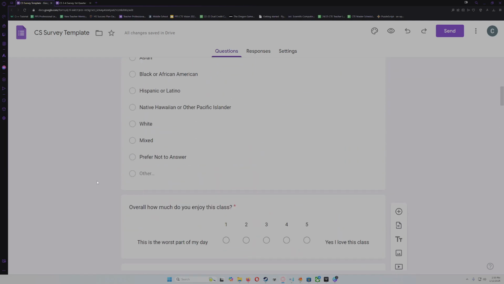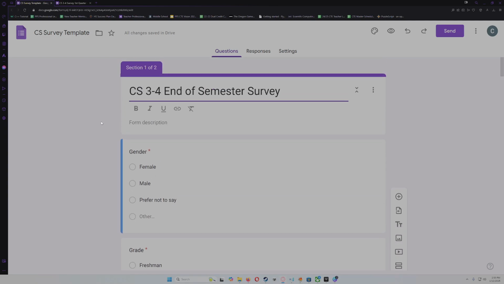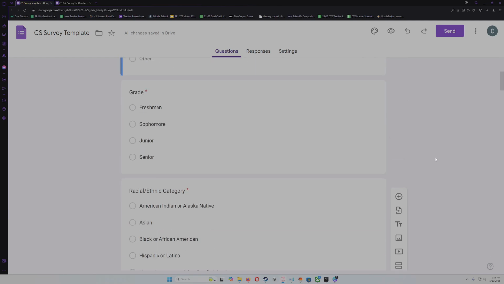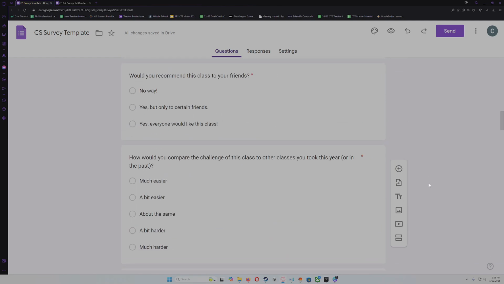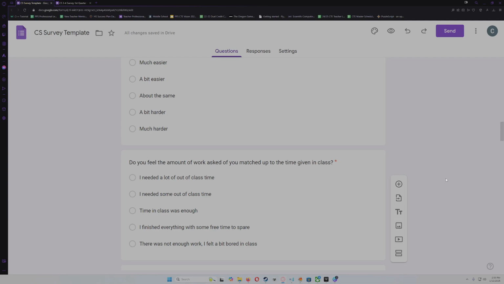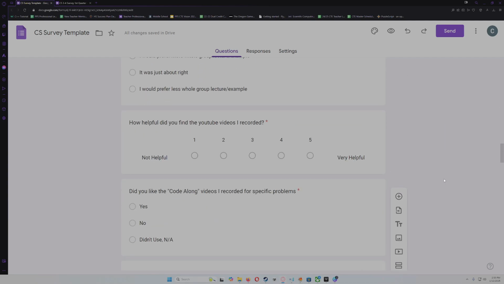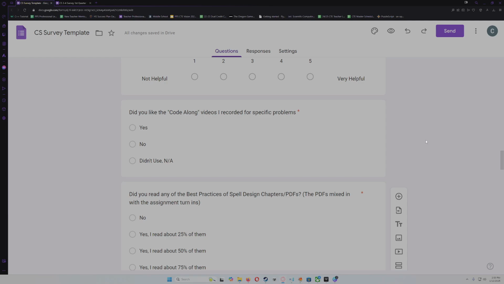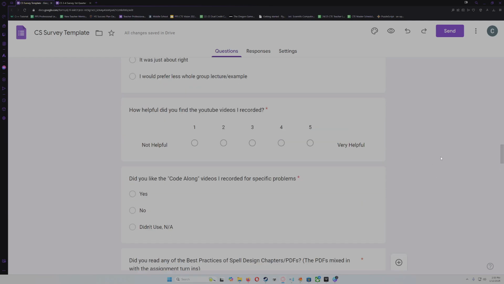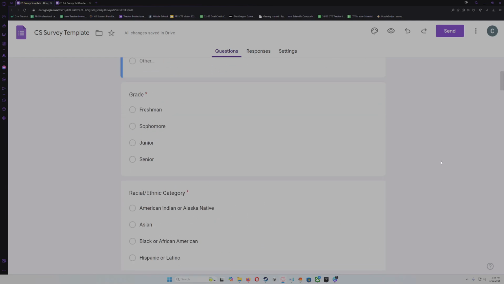Again, I'll put links to these in the documents so you can grab them and steal them. My suggestion would be to keep a lot of the general questions and then swap in your own activities and teaching strategies and things that you want to do. But hopefully this gives you a good place to start.